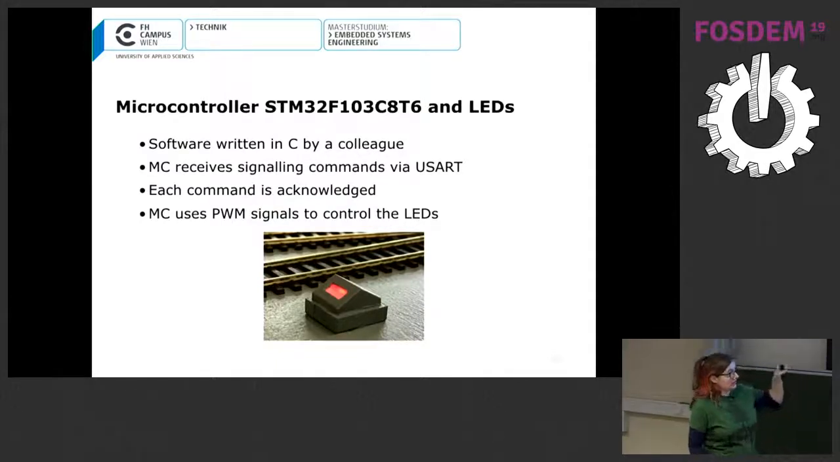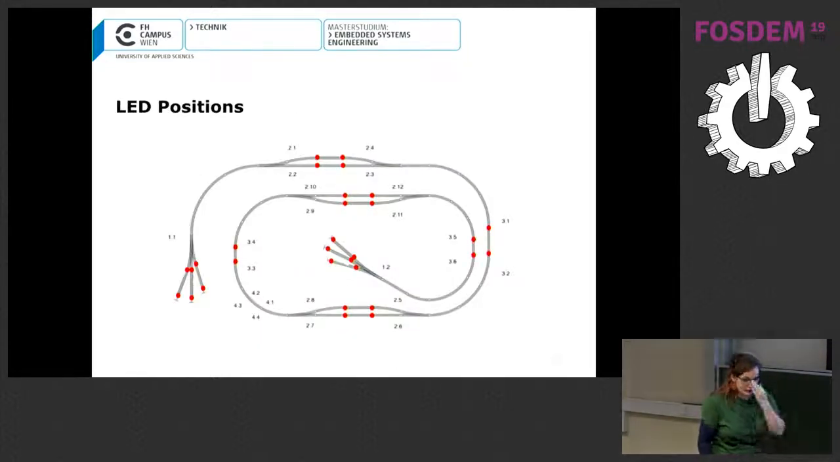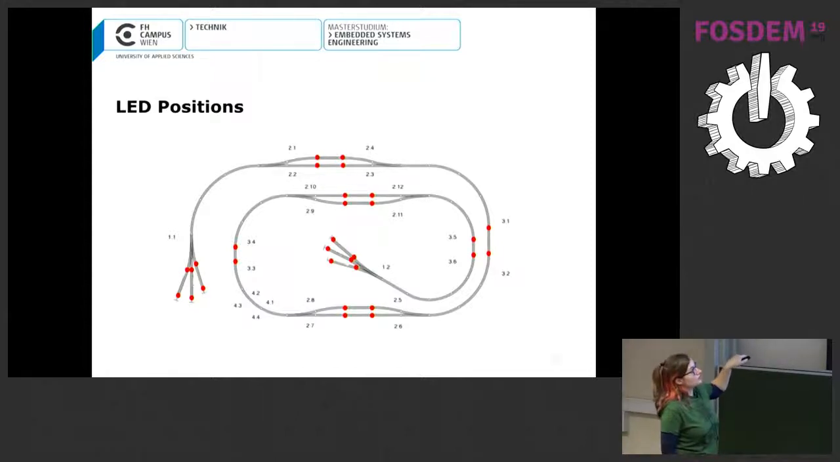We designed and 3D printed the cases ourselves and glued some RGB LEDs inside. And I positioned several LEDs along the track, and I divided them into four different lines: the two terminal stations, the stations at the passing loops, the stations on the single track, and we have an intersection with the track.